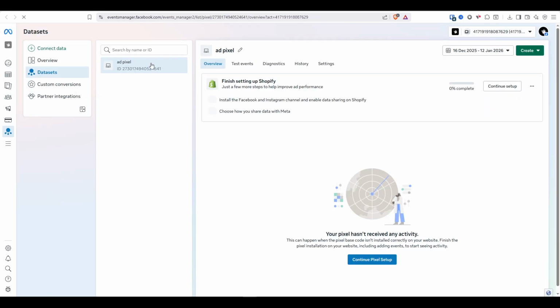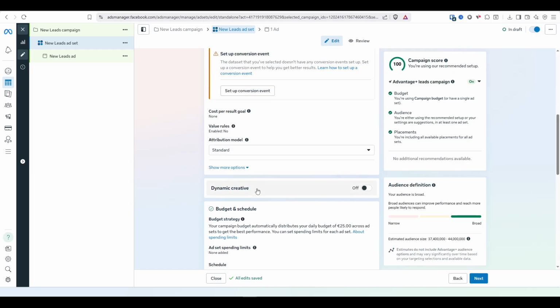So here you can see we have the pixel right here. It's finalized. We just need to set it up onto our Shopify store or whatever store you prefer, or your own website. You can install the Facebook and Instagram channel onto your Shopify store and it'll automatically connect that. You won't need to worry about that. So once it's done, you should be good to go.